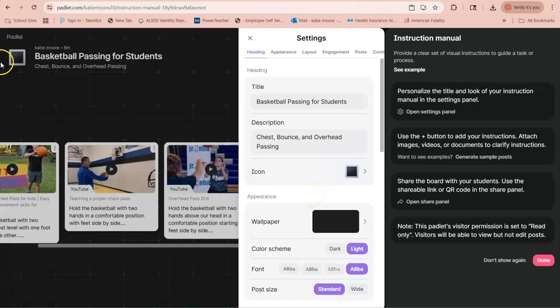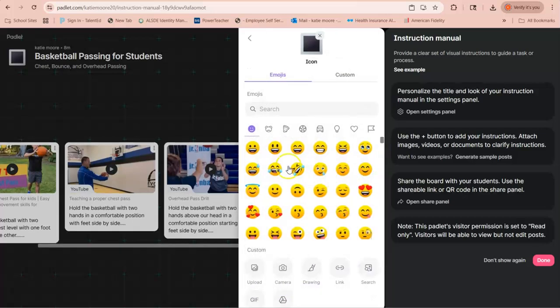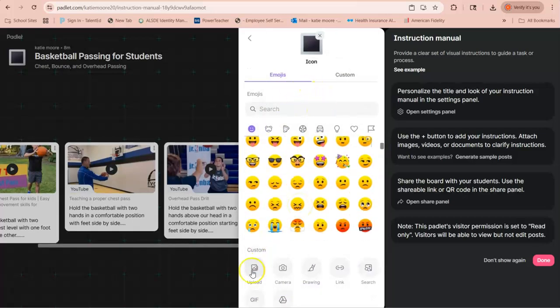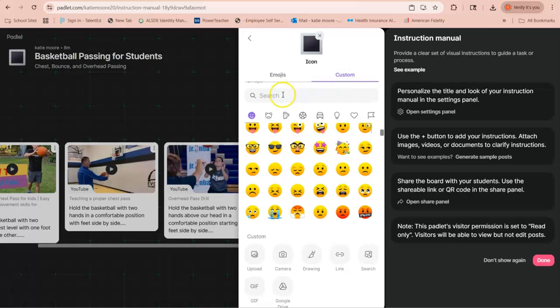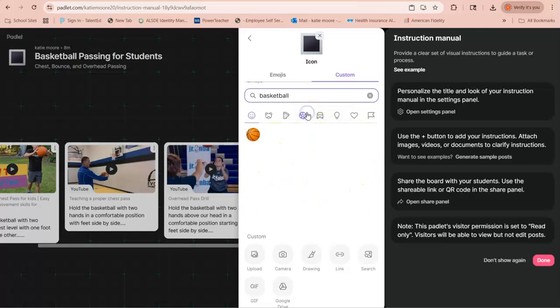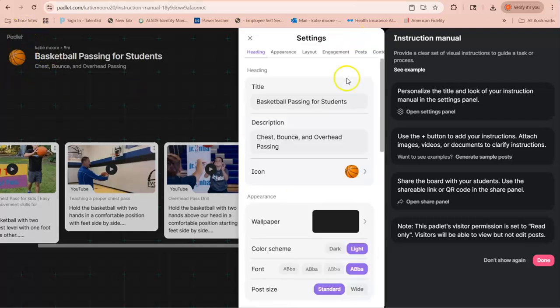Now, if you look up in the left corner, there's a little icon right here that's just a plain black square. I'm going to customize it. You can look through emojis, you can upload pictures, drawings, links, whatever you may choose. We're going to customize it though, and we're going to go to the search bar. And we are going to look up a basketball picture. So then we hover over the basketball and double click, and then you'll see it pop up over here in the left-hand corner.